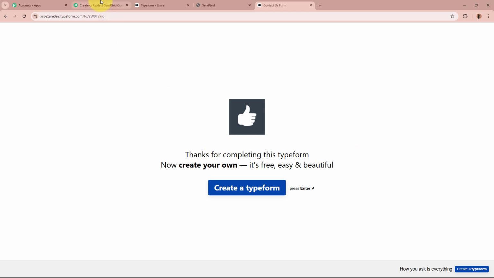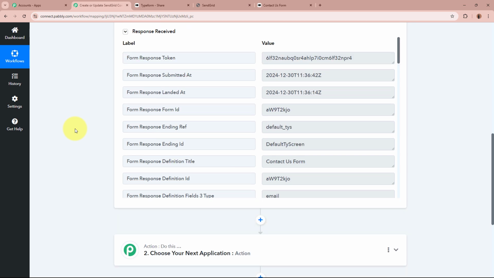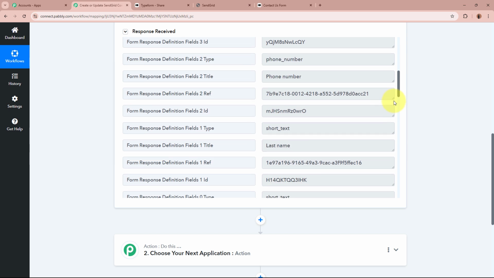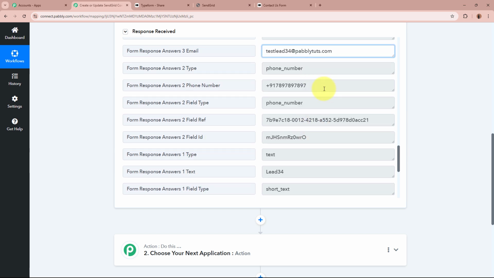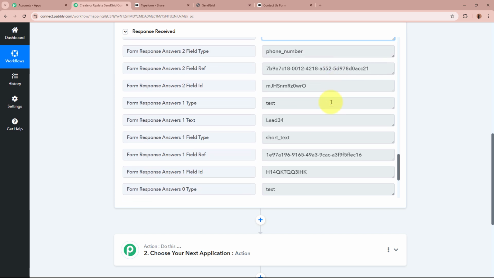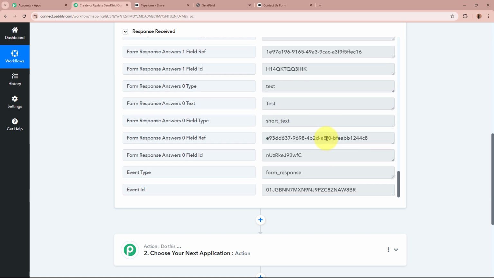As the submission is done, I'm going to go back to my workflow and scroll down. And yes, you can see right over here, we've received the response of the test form submission. Let us tally the response. If I tally the response right here, you can see the email comes as testlead34@pabblytudes.com. This is the mobile number of our lead. You can see right here. Over here, if I tally, the first name comes as test, last name as lead34, with all the other details.